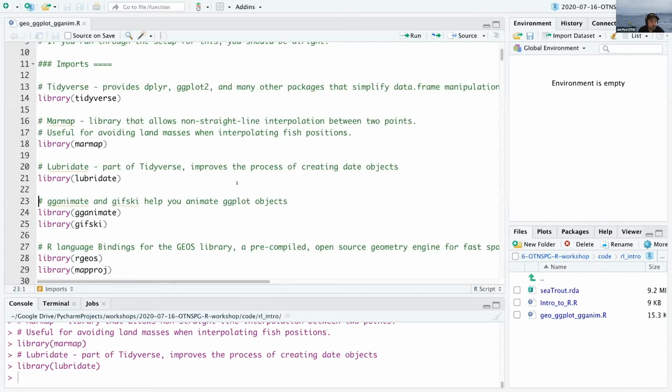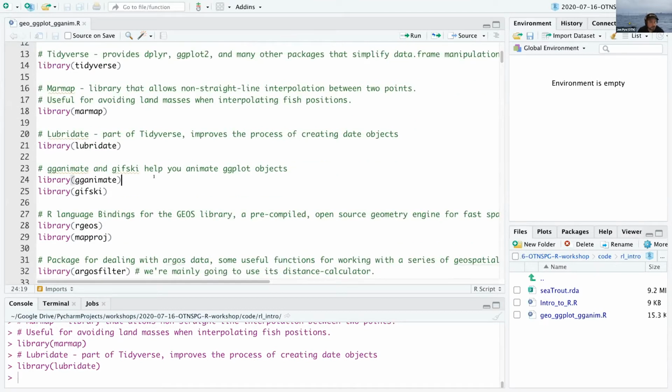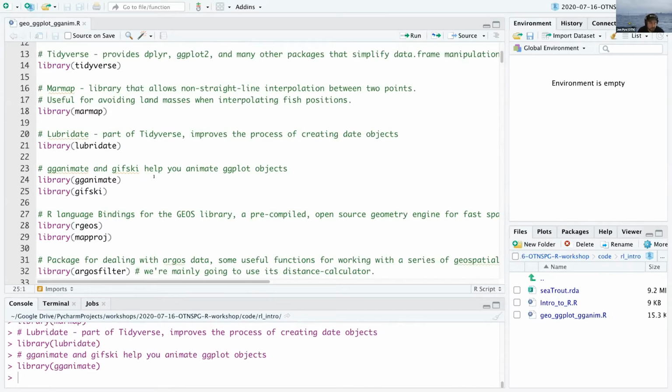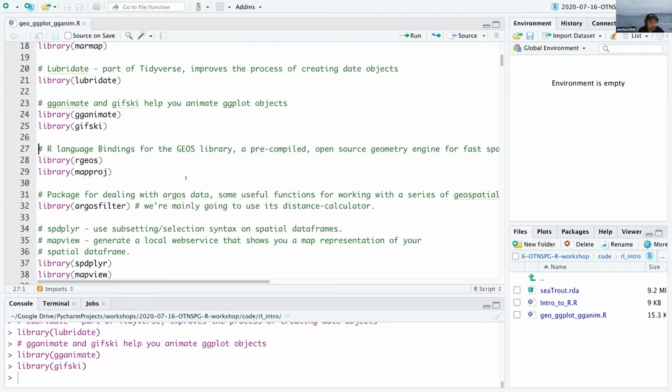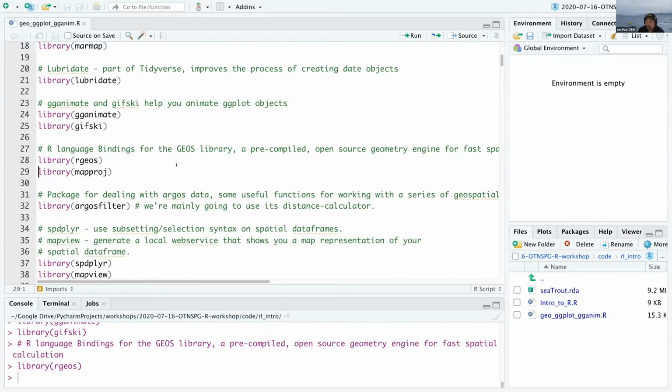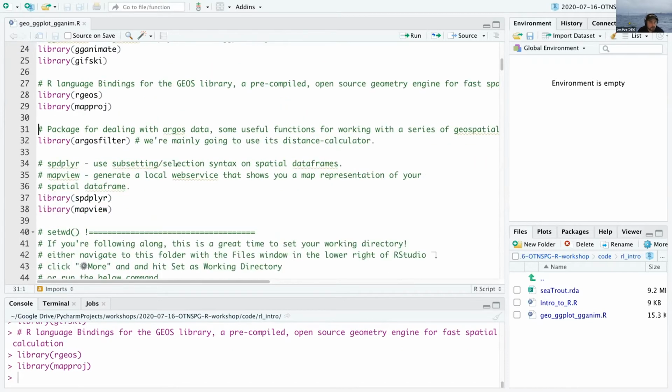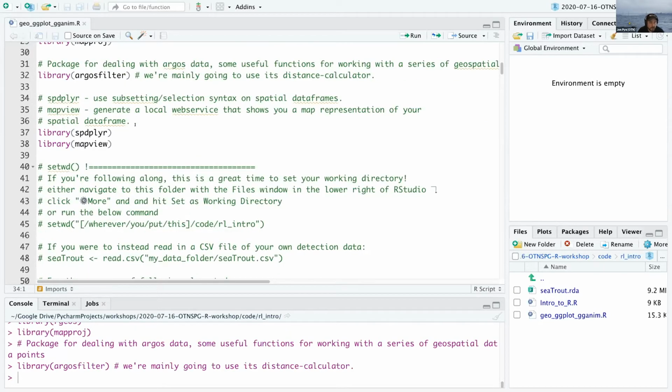We're going to use lubridate as well, because lubridate is, as we've seen, a very useful way to handle dates. Later on, we're going to get into animation. So we're going to play with gganimate, and gganimate uses a thing called gifski under the hood, so we're going to make sure that gets in okay. And rgeos is a geometry engine that lets us do fast spatial calculation. It just quietly sits under the hood and does that for us. mapproj will let us move between different geographic projections very quickly. And I think we're just using the distance calc from argosfilter. We might not even be doing that today, but it's there just in case.